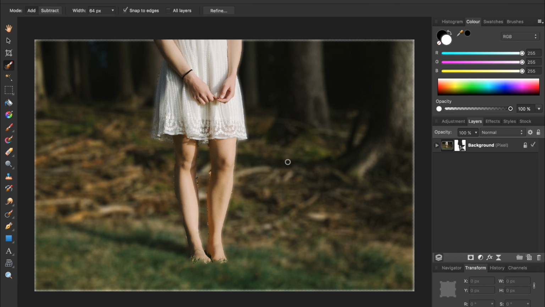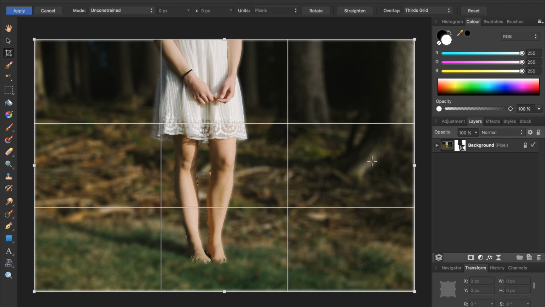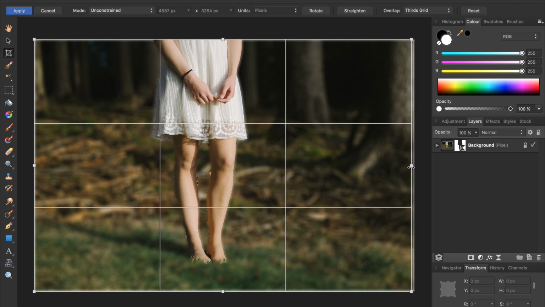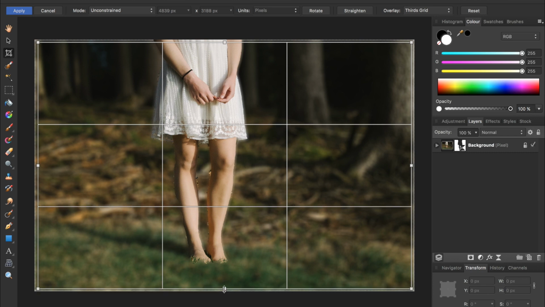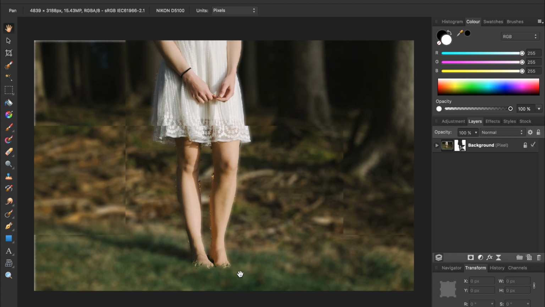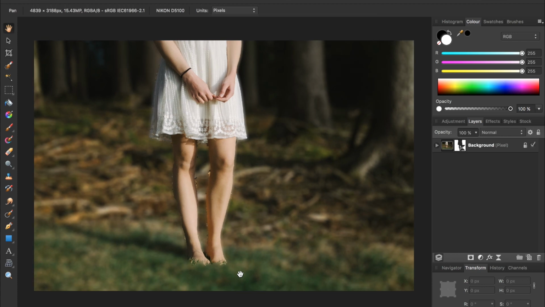So we're going to crop our image to get rid of the opaque edges. Press C, C for crop, and then bring in the edges slightly. Once you have the edges brought in, press return. Now we've cropped our image and all of the edges look very nice.